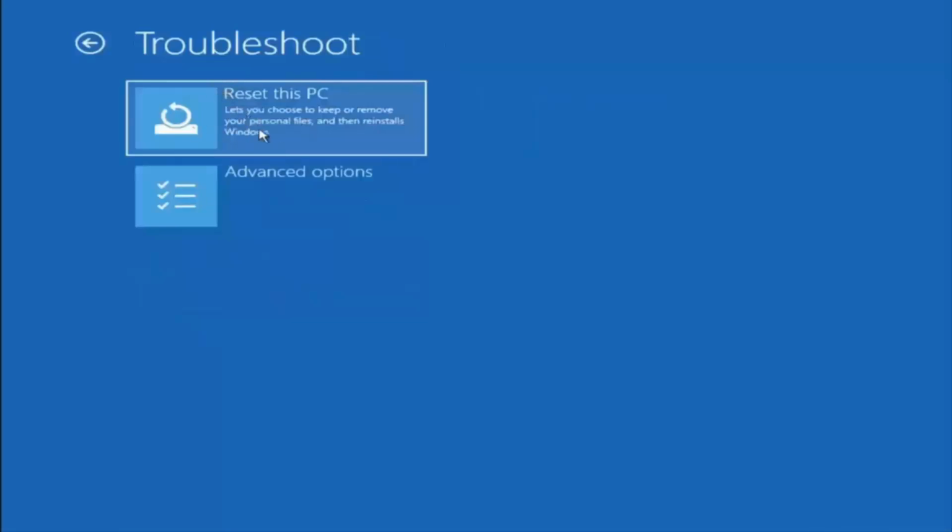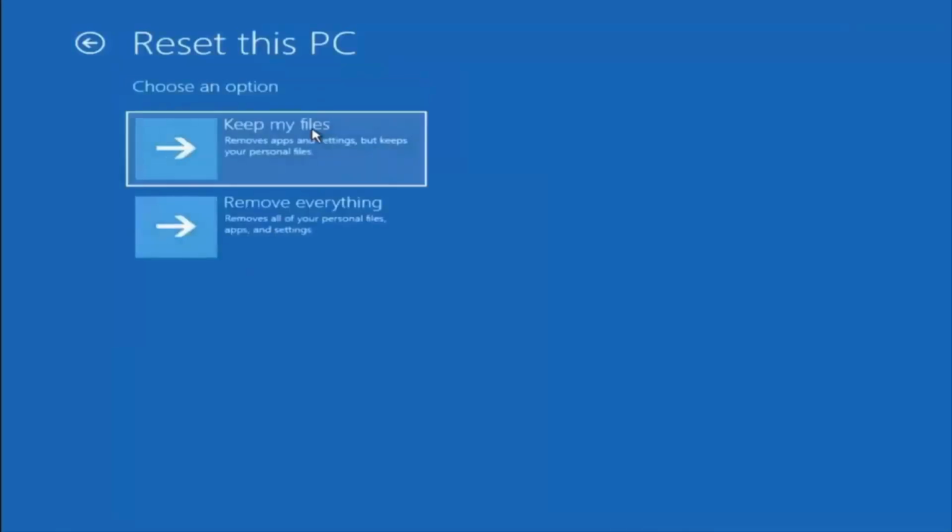If you go back into troubleshoot, you can select reset your PC, where you choose to keep or remove your personal files and then reinstall Windows. You can select keep my files, which will remove apps and settings but keeps your personal files. You can also select remove everything, which will remove all of your personal files, apps, and settings. So the second option here is more of a factory reset.